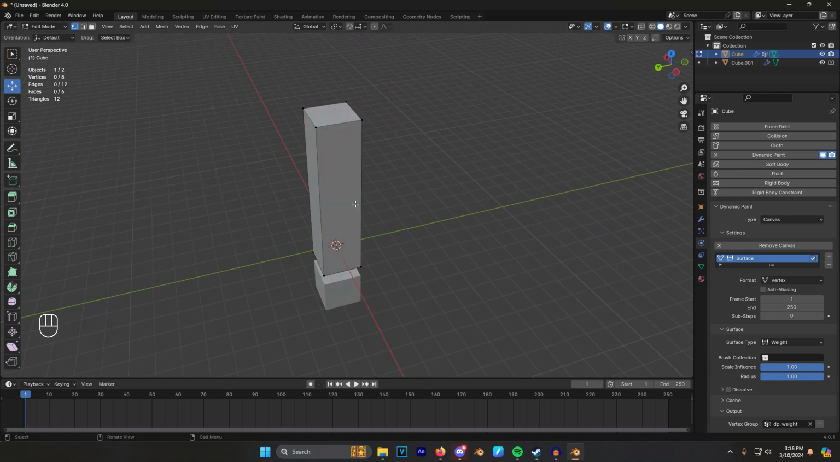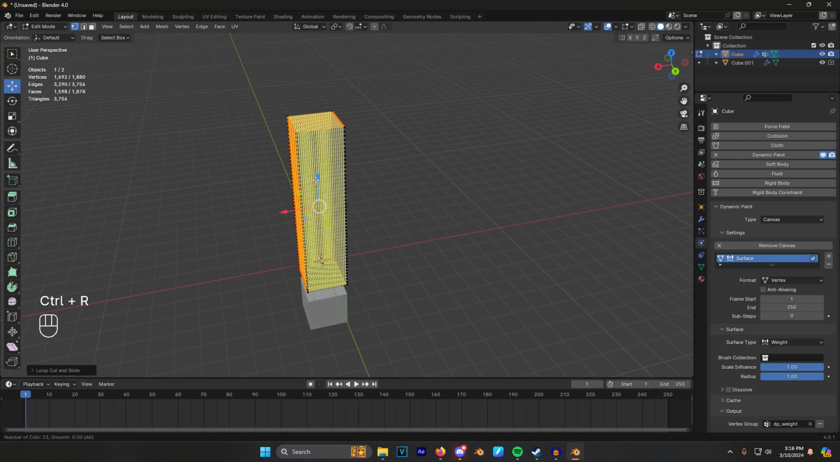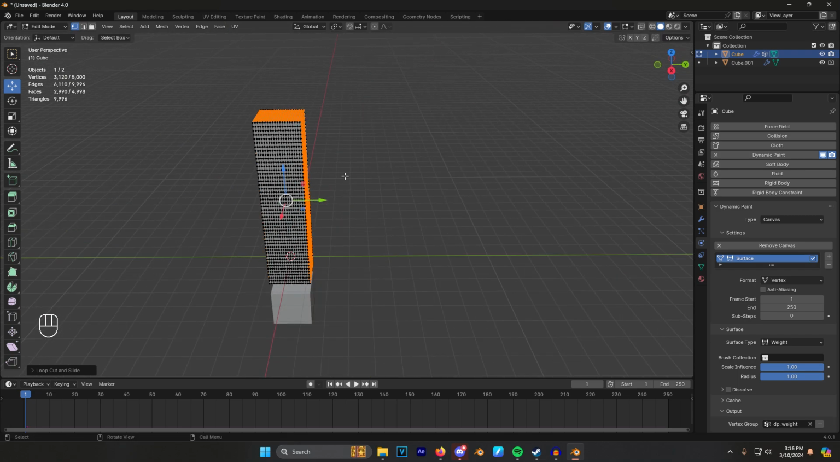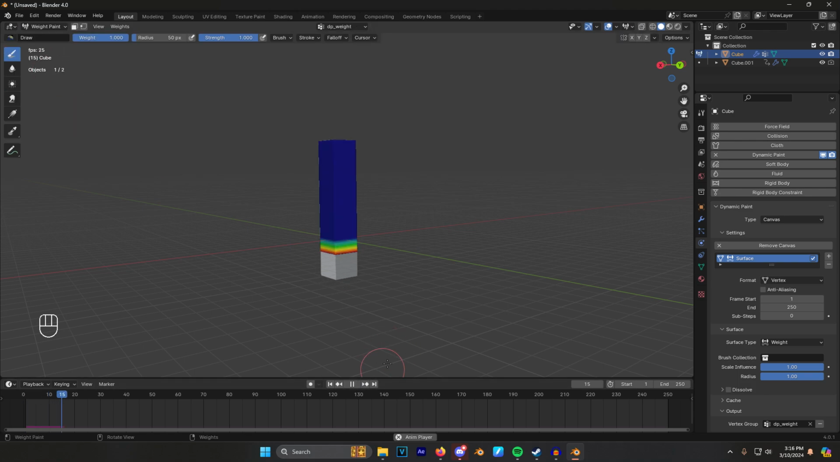So what I would recommend doing is just adding a loop cut with Control R and then using your scroll wheel to add a bunch more. You don't really need to be worried about how many we're adding at this point in time because we're going to be subdividing the living hell out of this. So adding a bunch of different verts doesn't really matter so much. So again, with our main object selected, if we come back into weight paint mode and we press play, we can see that we have a much more even effect going on.